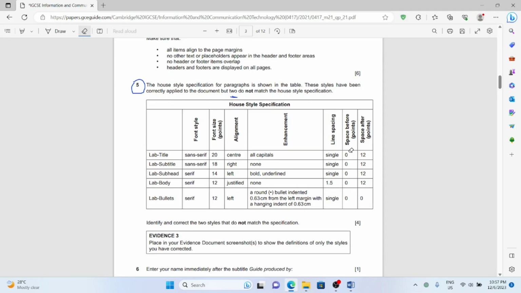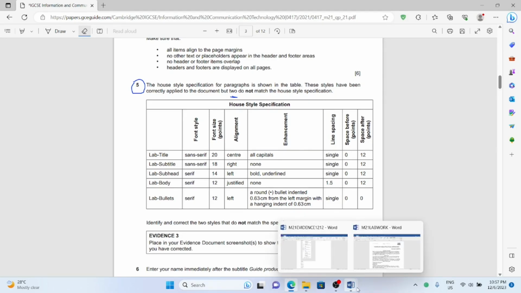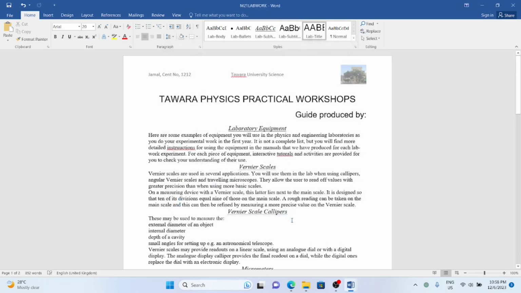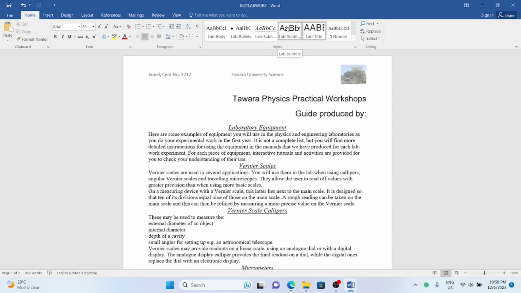Let's check. Font Arial, sans serif, 20 points, all caps, centered, line spacing single, space after 12, and everything is fine. Click on OK and move on to the next. Lab subtitle, right click, modify.